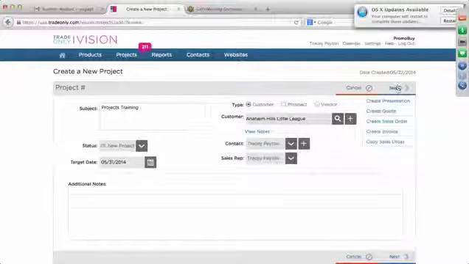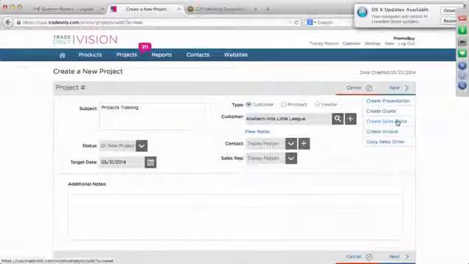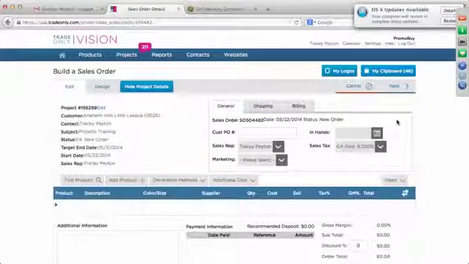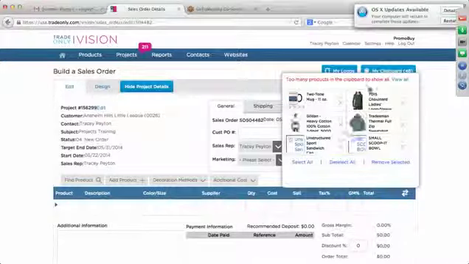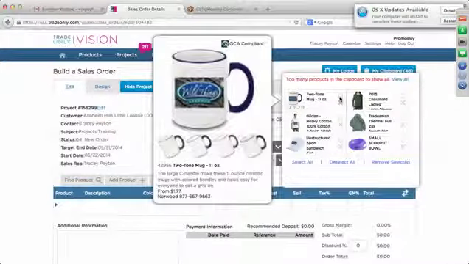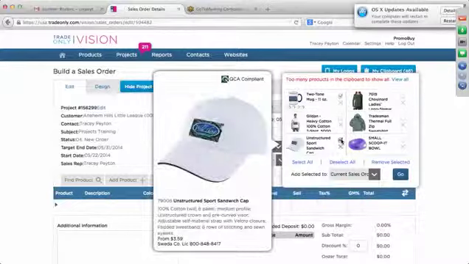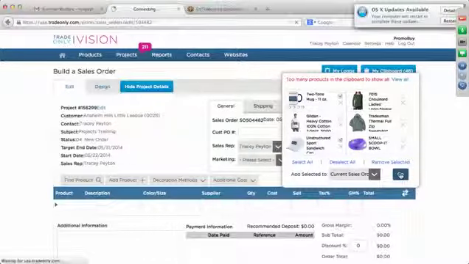And if I hit next, I have some options as to what I want to do. So if I want to create a presentation or a quote or an order, I would then go ahead with what I wanted to do. If I want to create a sales order, I just click on Create a Sales Order. And that will allow me to build my sales order and put product on that. So I'll put something on it just so we can save that within the project we created. So I'll do a mug and this hat, and we'll add it to our current sales order.